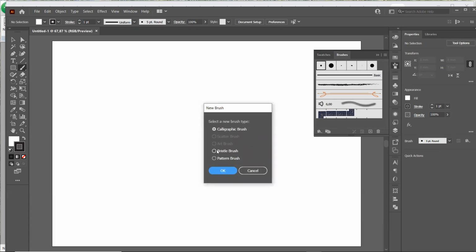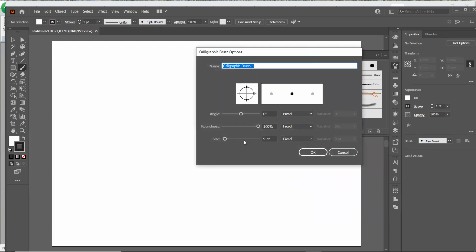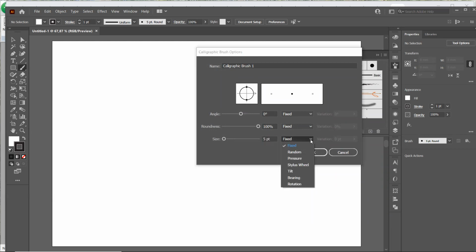Now we will try out the bristle brushes and also the scatter brushes today, but let's start with the calligraphic brushes. Now 9 points is a bit big for this purpose, so I think I'll try out 5 points. And then instead of fixed size, because I have my working tablet, I will have the pressure on and variation up to 5. And the angle doesn't matter at all if the brush is all round.